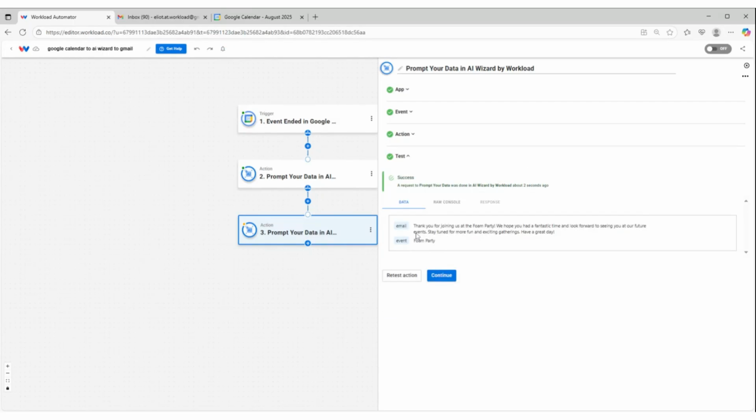And now we have an email. Thank you for joining us at the foam party. We hope you had a fantastic time and look forward to seeing you at our future events. Stay tuned for more fun and exciting gatherings. Have a great day. Perfect. And we have an event title. We can use that for the subject of our email if we want. So I'll click continue here.